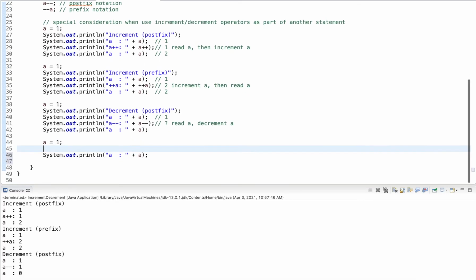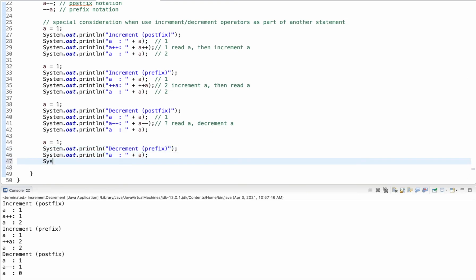Now if I do the same, I reset A to 1, I output A, I add a header to it, System.out.println, decrement, and now I use prefix notation. And here what I do is I do minus minus A. So this one obviously is 1. What will this value be? It will now be 0 because we decrement A first and then we read A as part of the statement. So A will be 0 and then we output it.